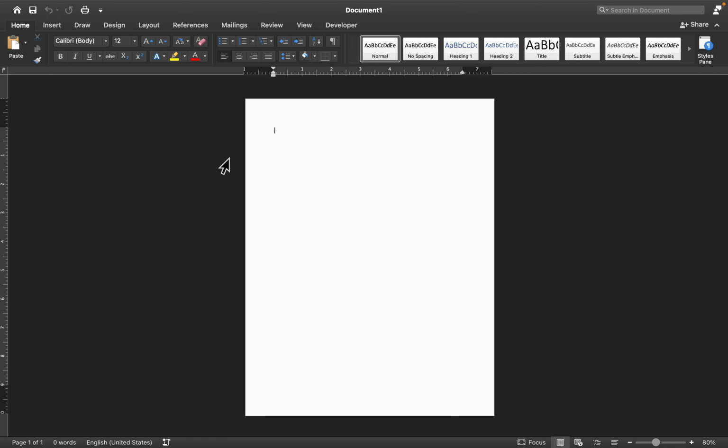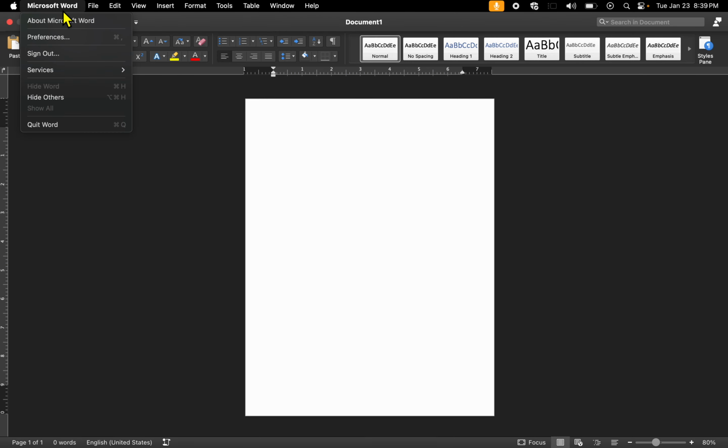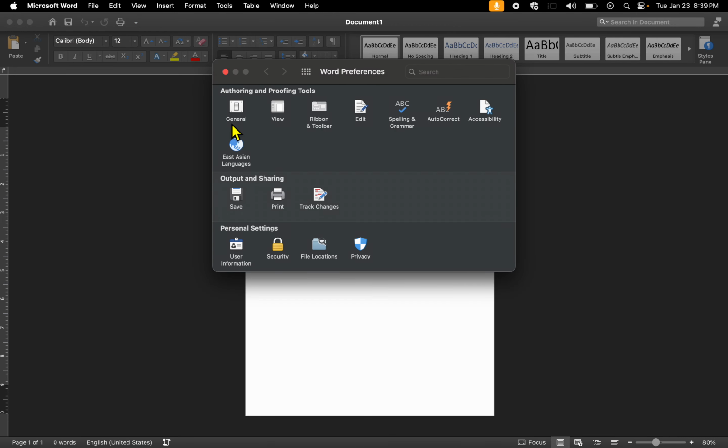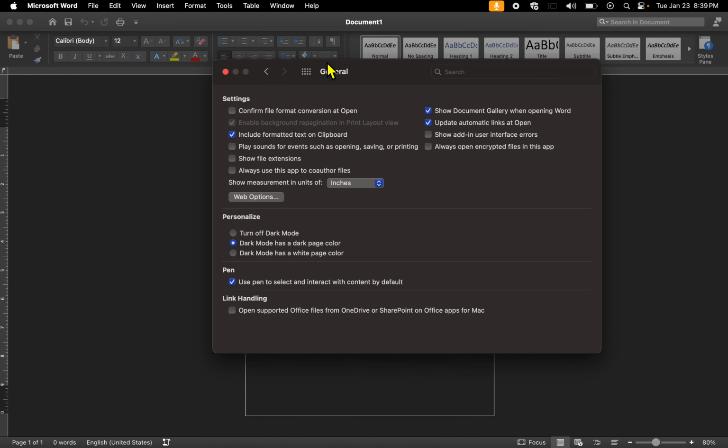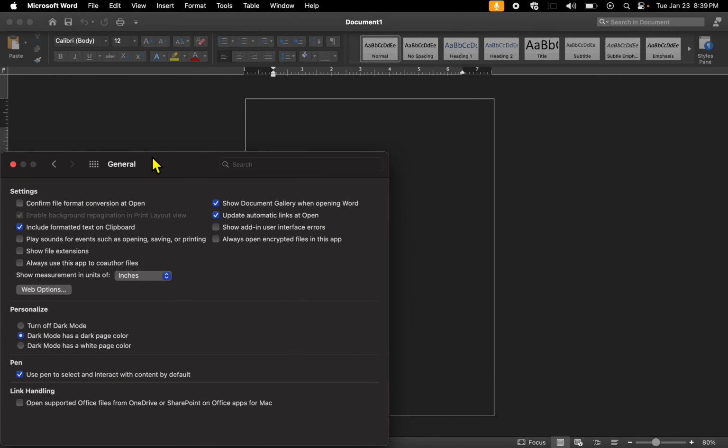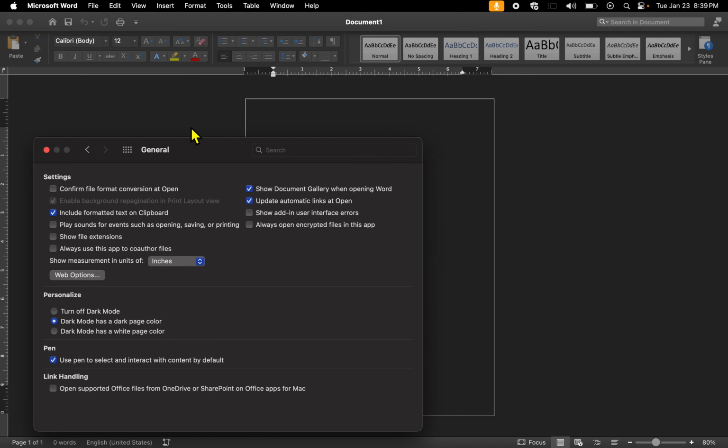Now, if you see a black piece of paper, maybe you're in dark mode like I am, where it's a black background, and if you haven't changed the preferences, you're going to have a dark piece of paper. To change it, go to Microsoft Word up here, Preferences, select General, and down here it says dark mode has a dark page color. I'll click it just so you can see what it looks like. Do not do this mode.